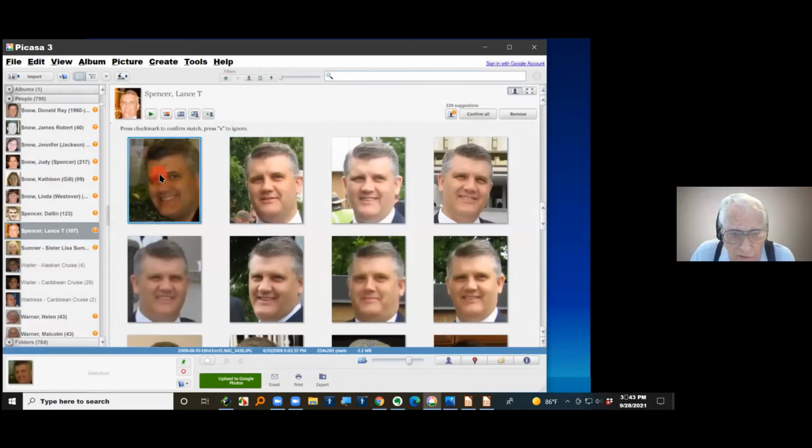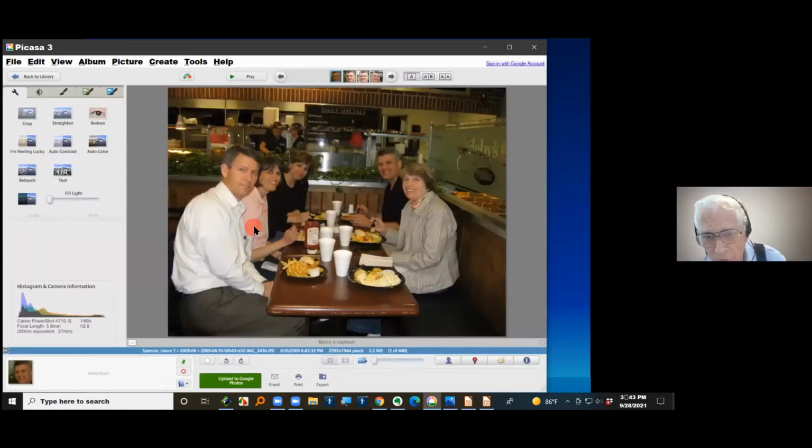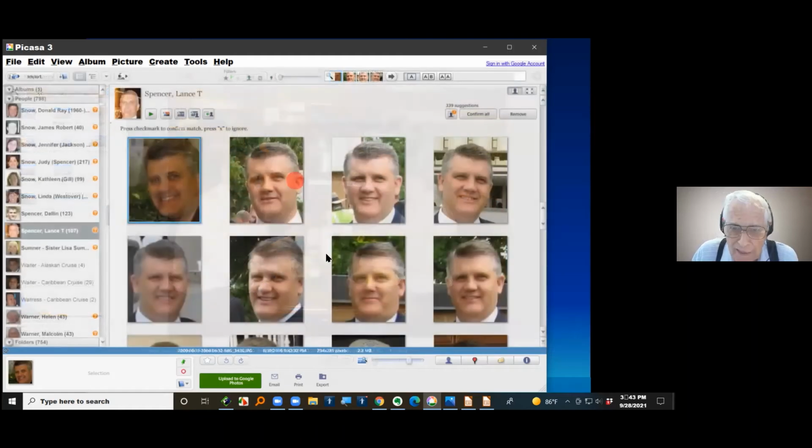Here's another one. I'll click on this one over here. There's a picture of us. There's Lance, and there's Kevin and Linda. That's my daughter and son-in-law. And there's Diane eating at some, I don't know what the restaurant was. We'd have to figure that out. I could tell by the date on the picture where it was and what was happening.